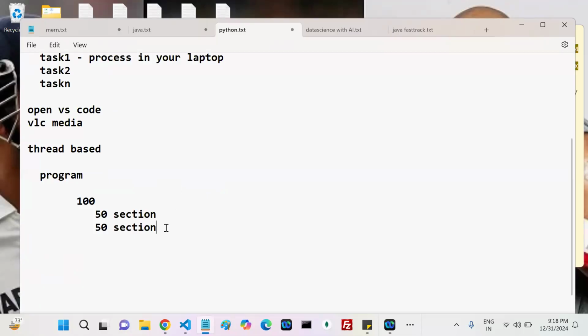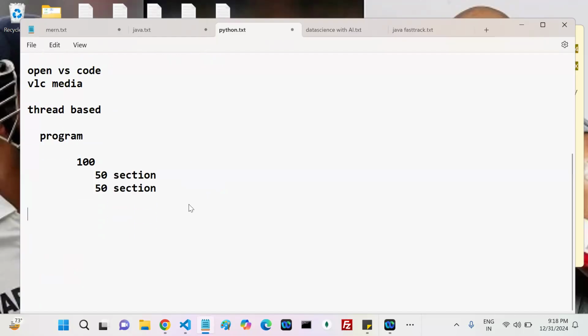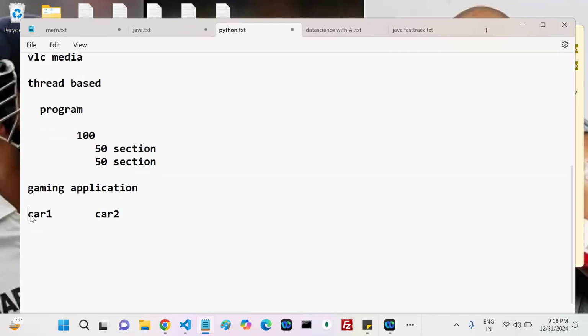Most of the time, in normal applications, you may not use multitasking, but this multi-threading concept is used in gaming applications. For example, let's think there is a car race game. You are operating one car, another person is operating another car. In your program, one thread has to execute this car's directions and everything. Another thread has to operate the other car's directions and everything. Both have to run simultaneously, not one by one.